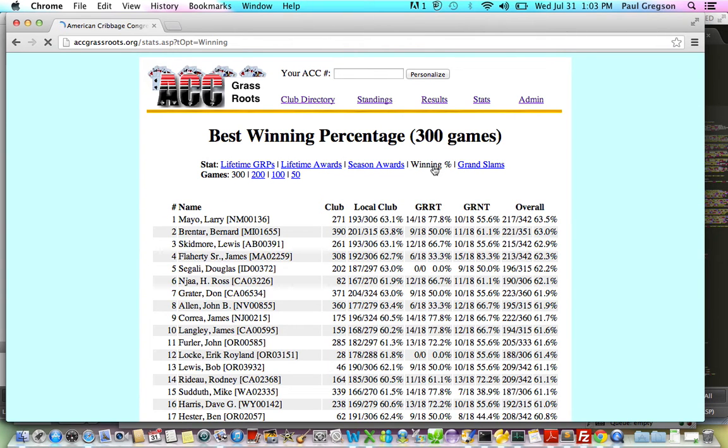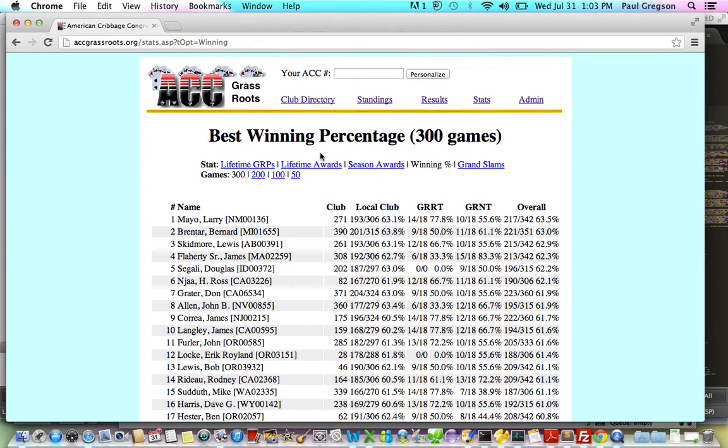So here we're showing the best winning percentage for people with 300 games. Again, you can switch to 200 or 100 or 50 games by choosing one of these options.